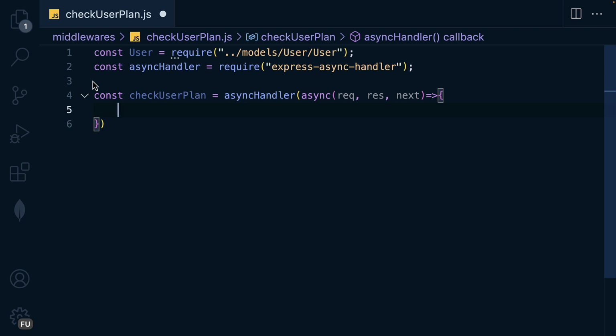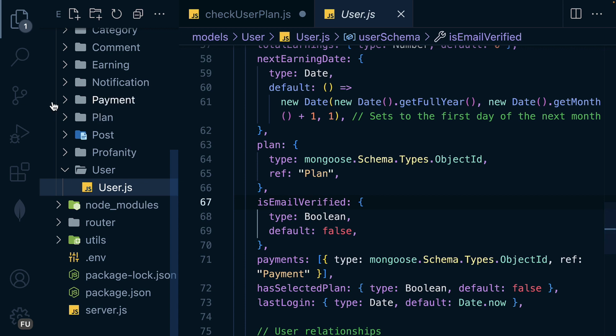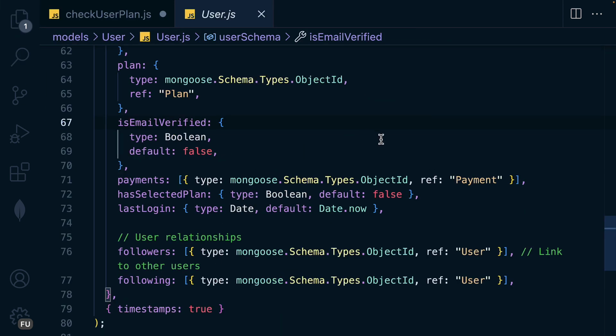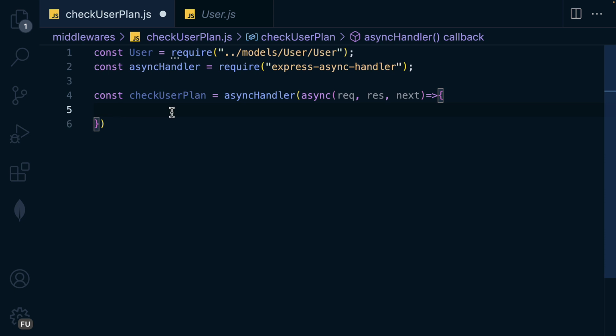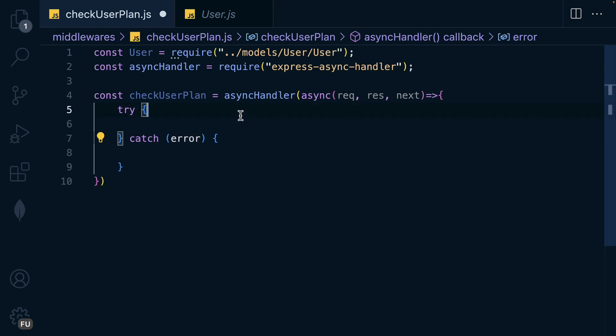So over here, the whole logic is that we are going to find the logged in user and check on the user property. If we have what is called hasSelectedPlan set to true, then it means that the user has a plan. This is what I'm referring to. We are going to check this property. So in here, let's bring in the try and catch, even though we have the async handler.